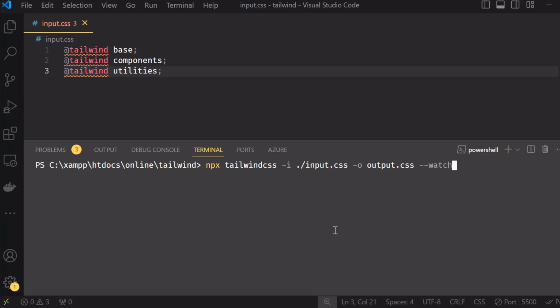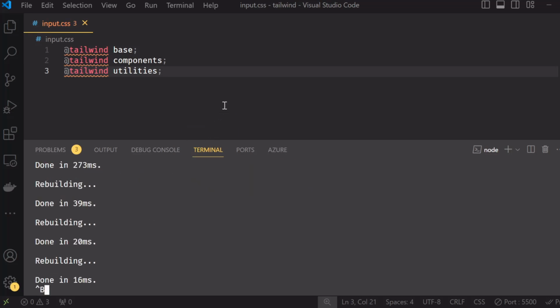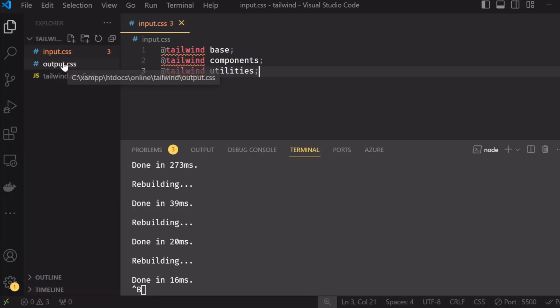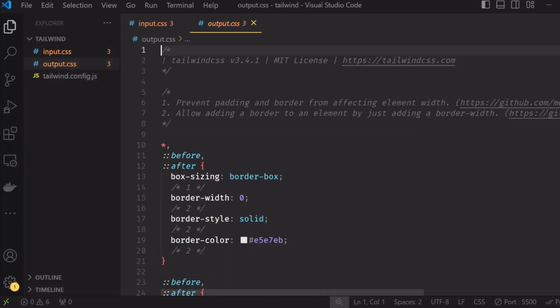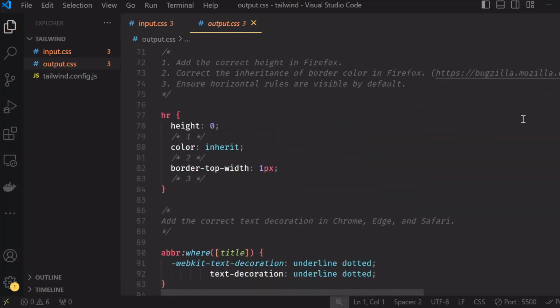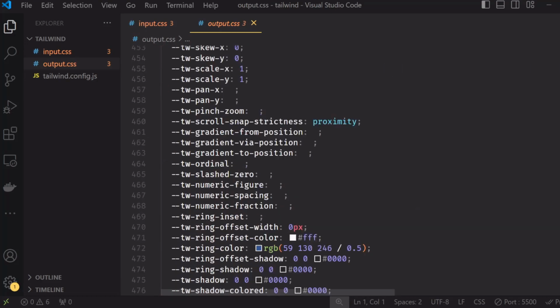Watch. What this will do is when I run this command, this will create an output.css with 500 to 600 lines of code.